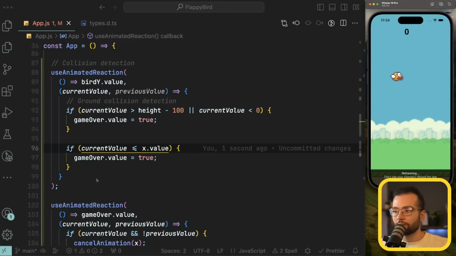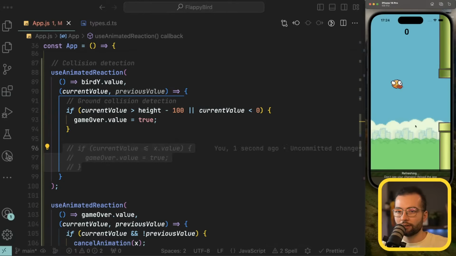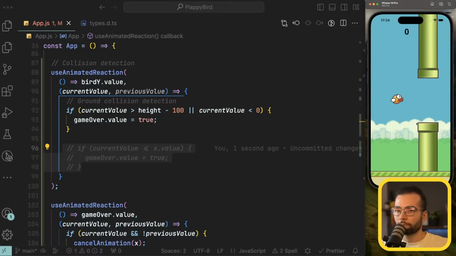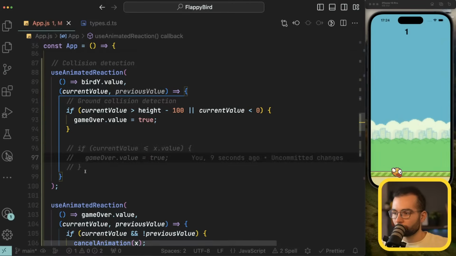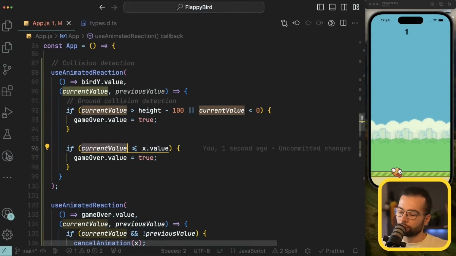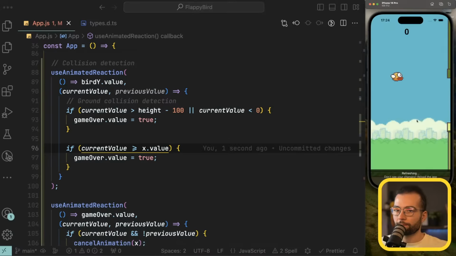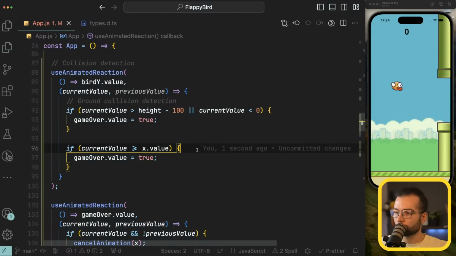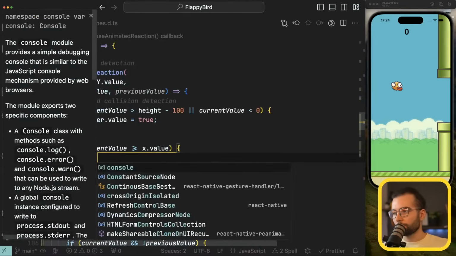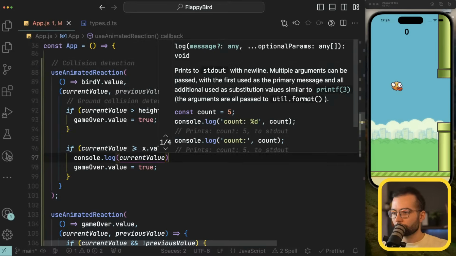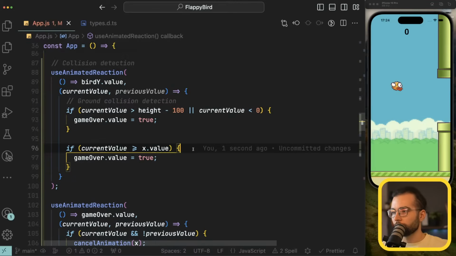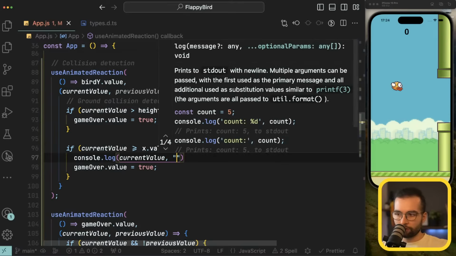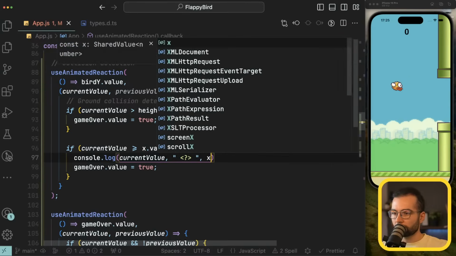what's happening? Did you stop working? Current value. If current value is less. No, it should be if it's more than x value. And why are you stopping right now? Current value and x dot value.